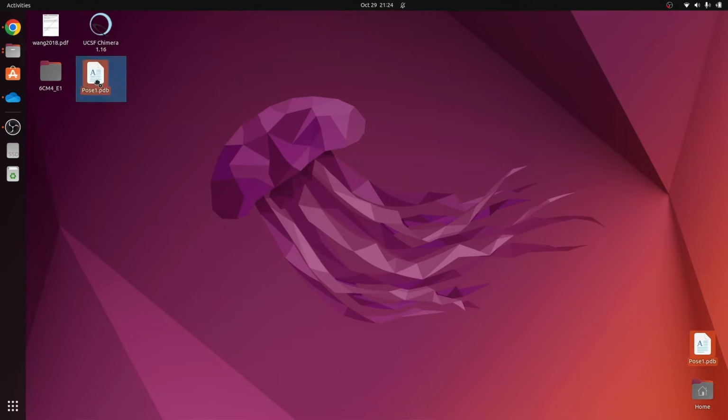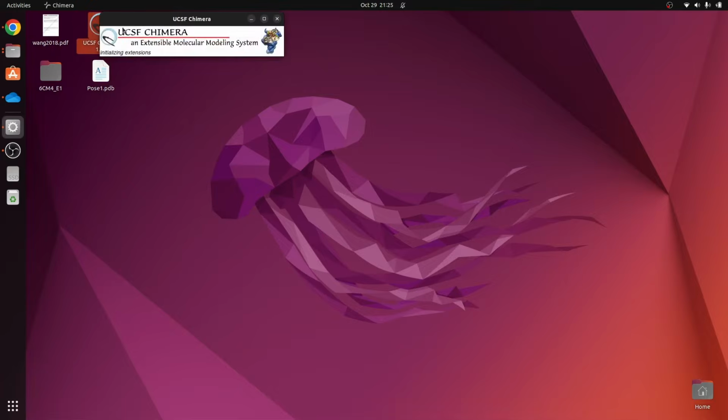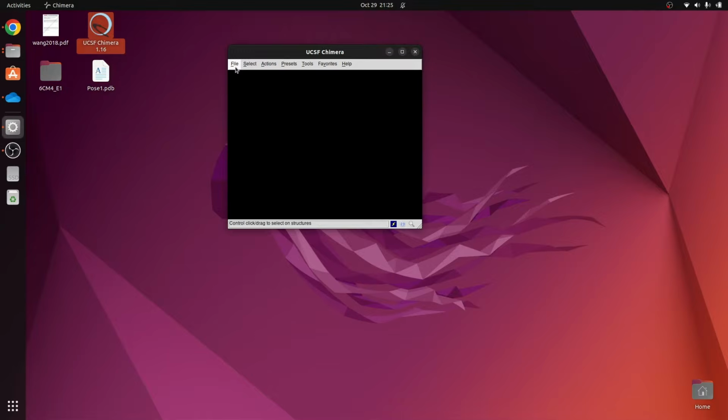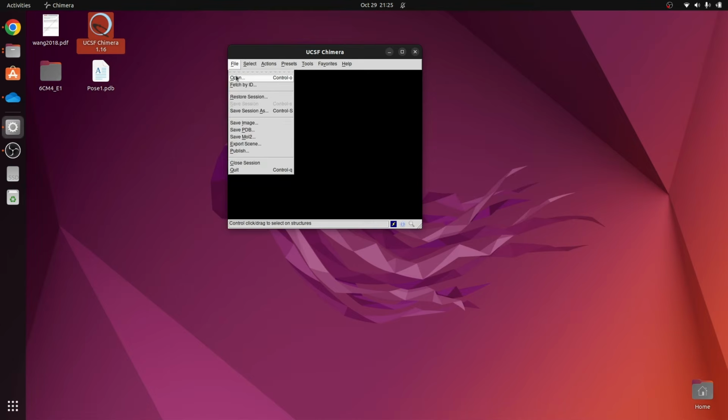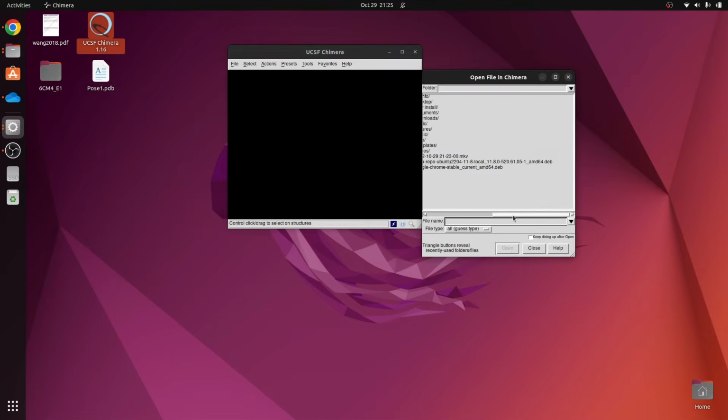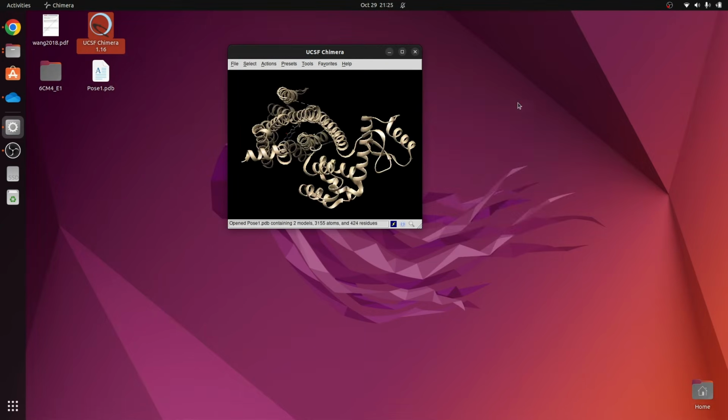Okay, so this is the file which has the protein as well as the ligand. The ligand which is there inside this protein is the docked ligand of risperidone. So let me just open it once so that you can get a clear idea. I have opened UCSF Chimera and I will open the file that I have kept on my desktop. So pose1 is the file.